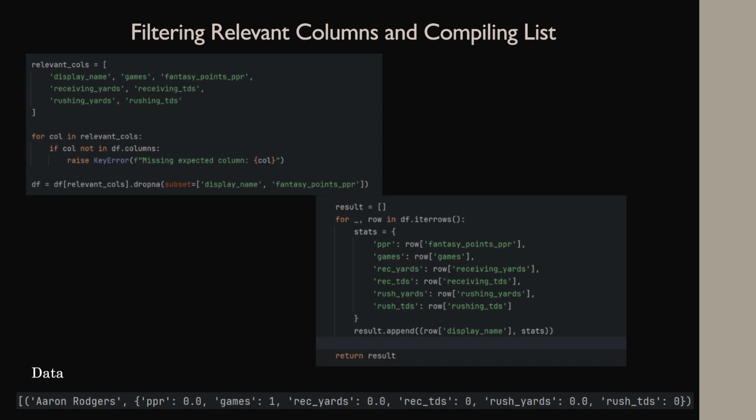Then I used iterrows to loop through the data frame and build a result list. And in each row, I extracted the stats into a dictionary, which is paired with the player's name in order to create the tuple. And the end result is just a clean list of tuples with the first element of the tuple being the player name and a corresponding dictionary with key value pairs being the stats and the values. And that would just be used to create the draft value score later on, as I will depict.